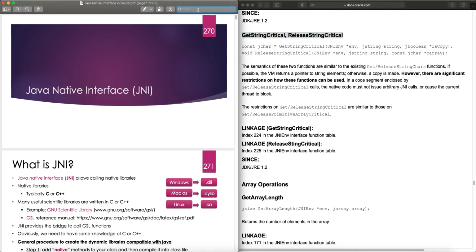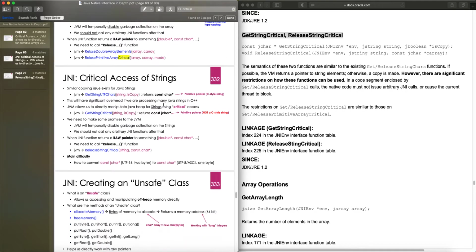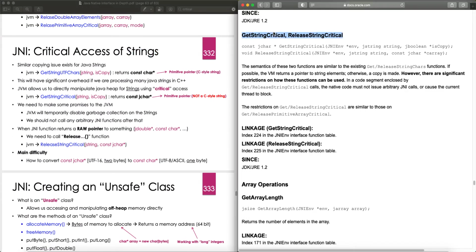We had an in-depth discussion about critical versus regular access to both the primitive arrays and strings, and we said that the problem with a string is that even if we do a critical access, it doesn't give us a char pointer, it gives us a jchar pointer, although this is a direct pointer to the string on the Java heap, because Java uses two bytes by default.